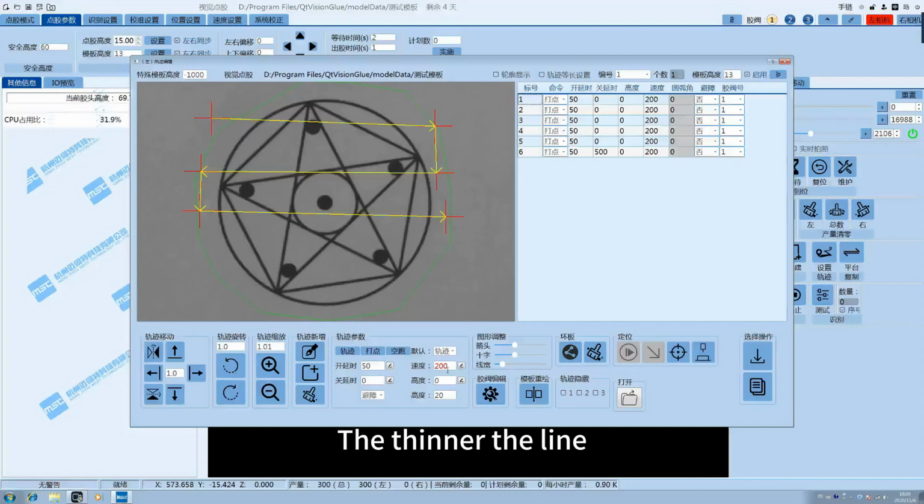The thinner the line, the faster the speed, the thinner the trajectory line. That's it. And then this. Height.